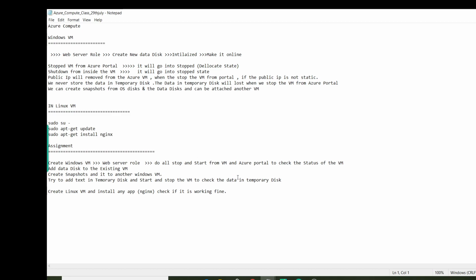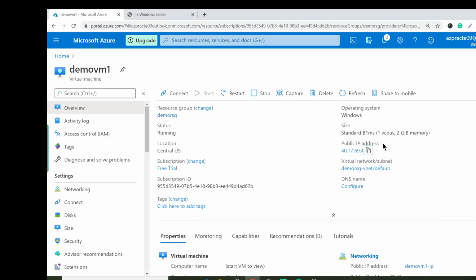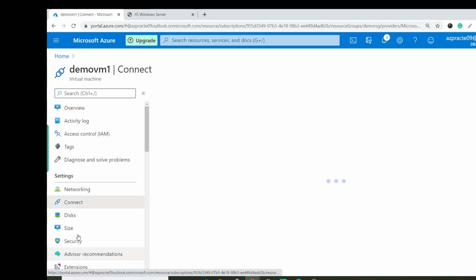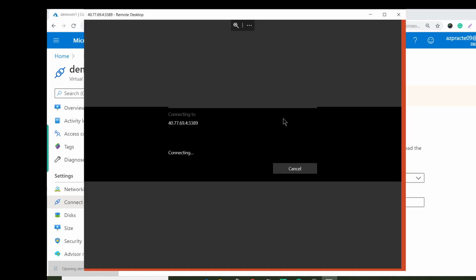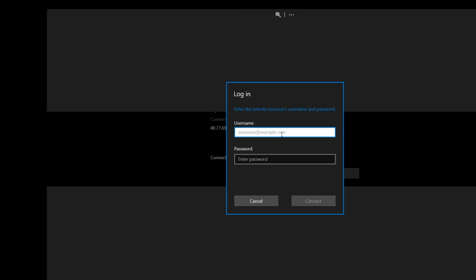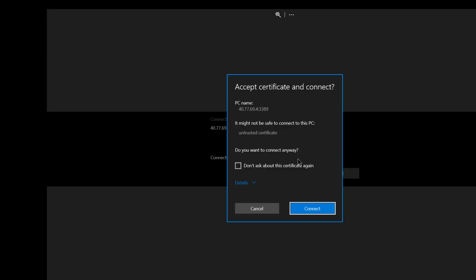So if we stop it or shut it down from the VM, we will see what the status is. So let's do it from the machine actually. There's another way to do it. We can do RDP and download. And then in here, we can easily get connected from here. So let's do it. Test user, and then the password.